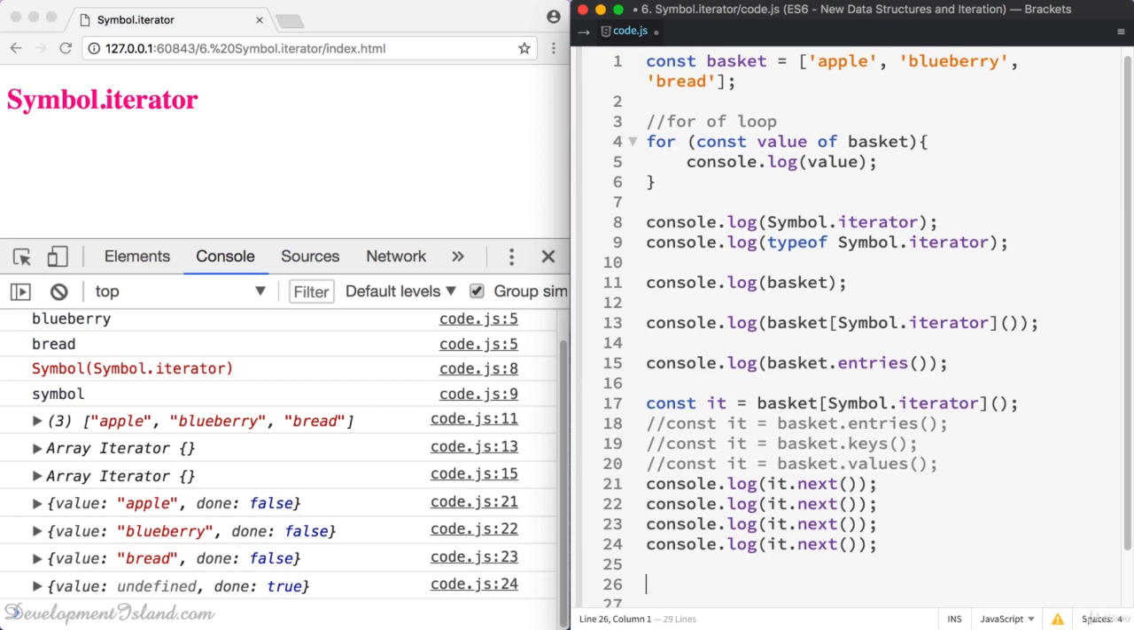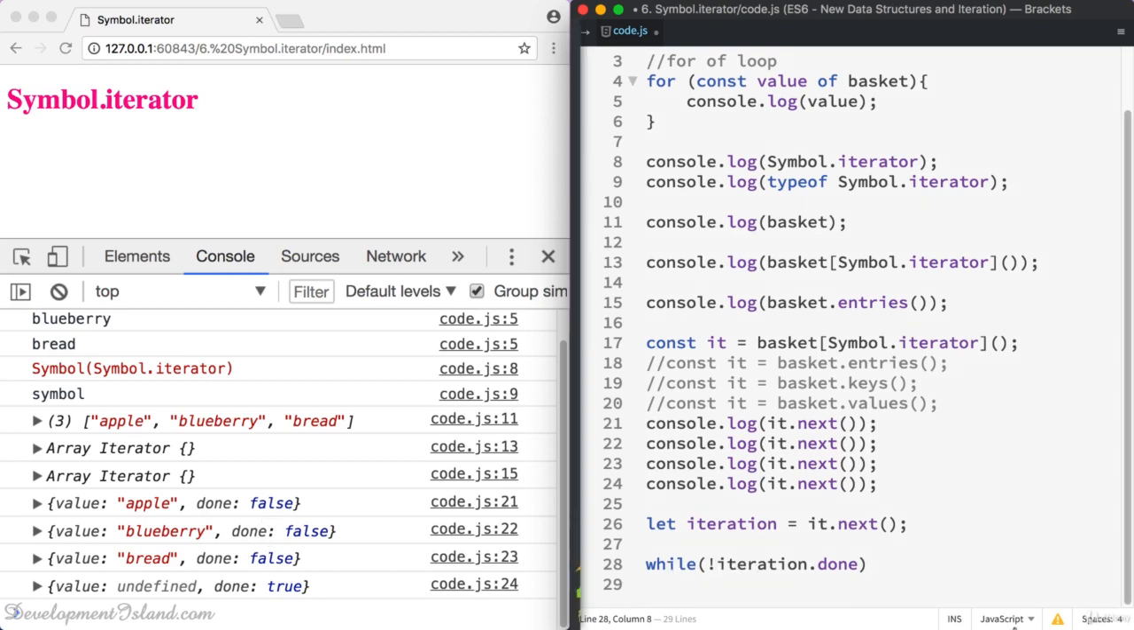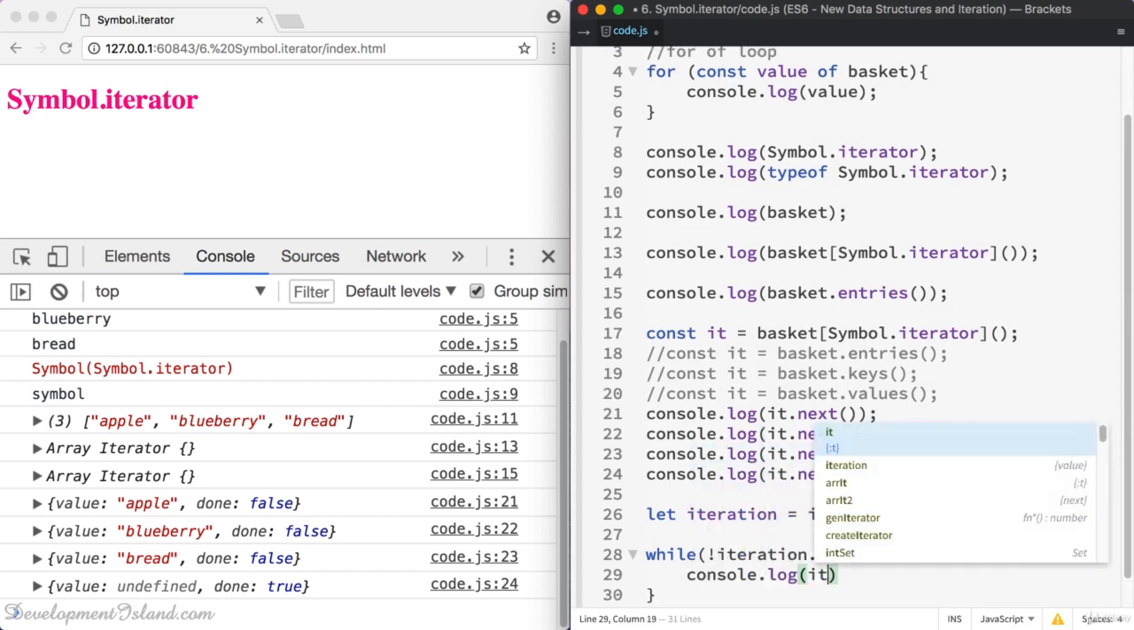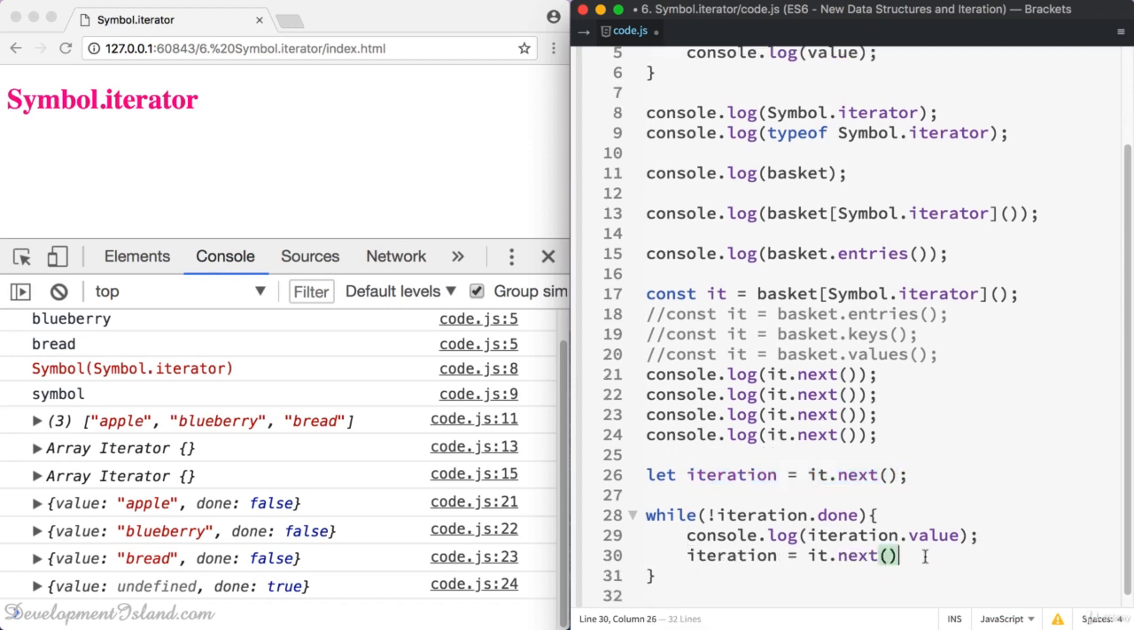So let's create a variable iteration and set it to it.next. And we are checking iteration.done. And we're checking the opposite of that because you want to make sure that the loop carries on if that's false. Every time we're going to write the value, which is iteration.value, and then set iteration again to the output of the next method. So let's try this.